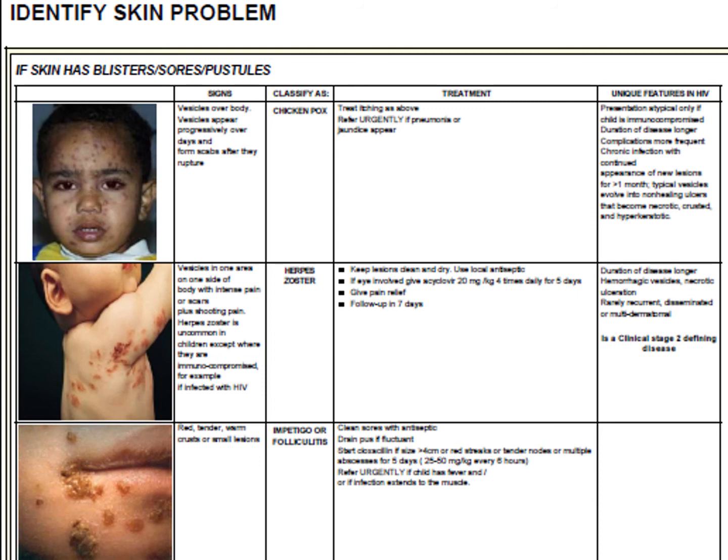So for HIV, the duration of disease will be longer. There could be hemorrhagic vesicles and necrotic ulcerations. Rarely recurrent, disseminated, or multi-dermatomal. It is a clinical stage 2 defining disease.